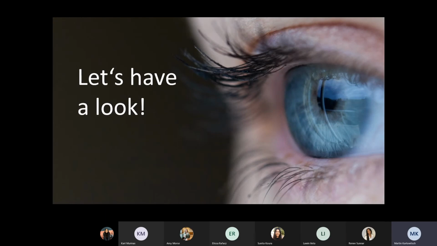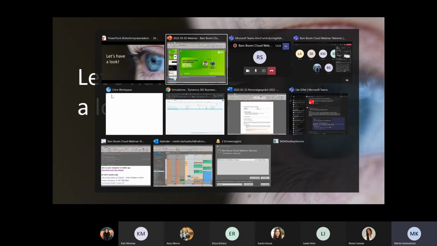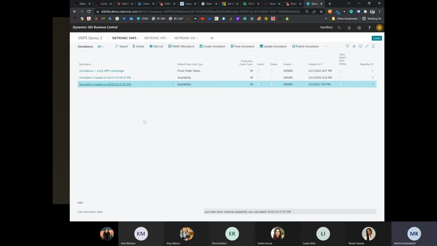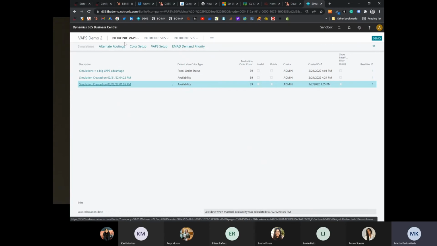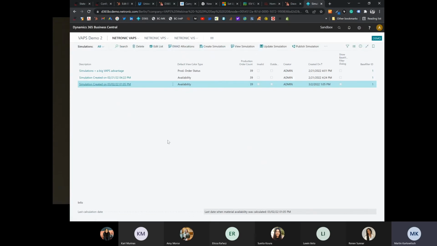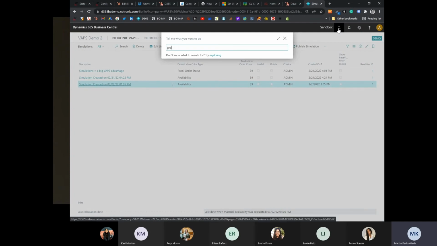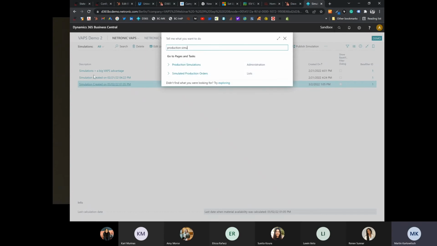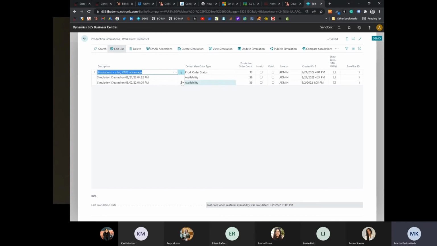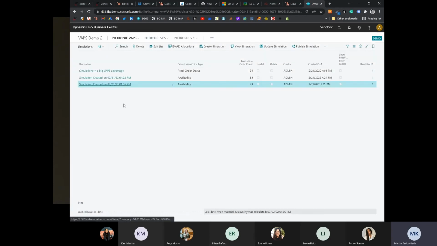And with this, I would like to switch gears and actually look at the product rather than talking about it. I'm now here within Business Central. If you have the VAPS installed, you can add it to the role center like I did, and then you see there are a couple of options that you have. But if you got it from AppSource and you don't have the VAPS in the role center, then you have to search for production simulations, because production simulations is the area where I am at right now. This is the area from where you work the VAPS.